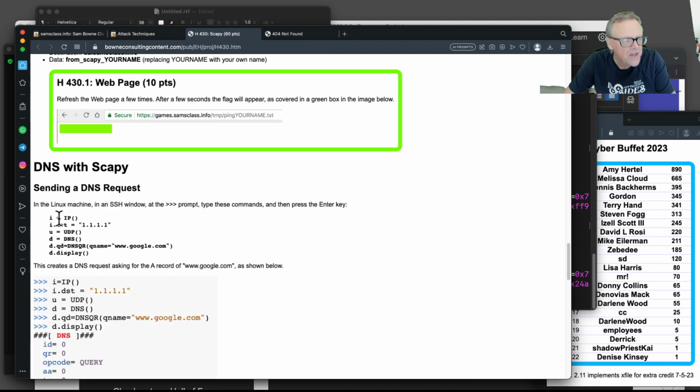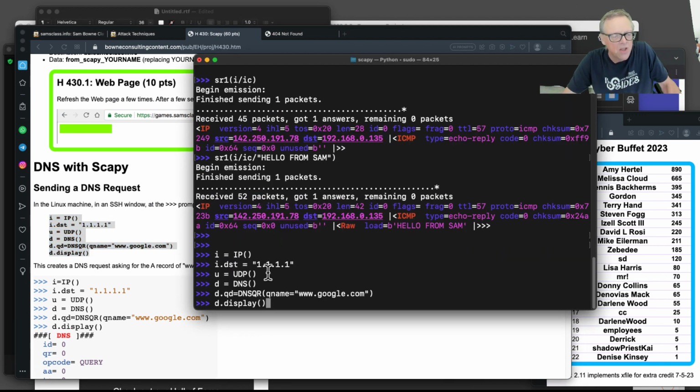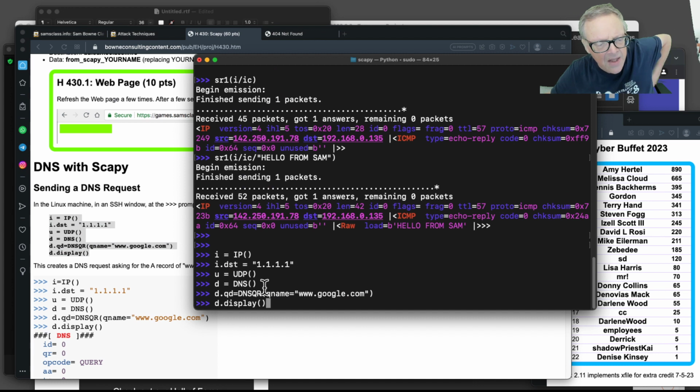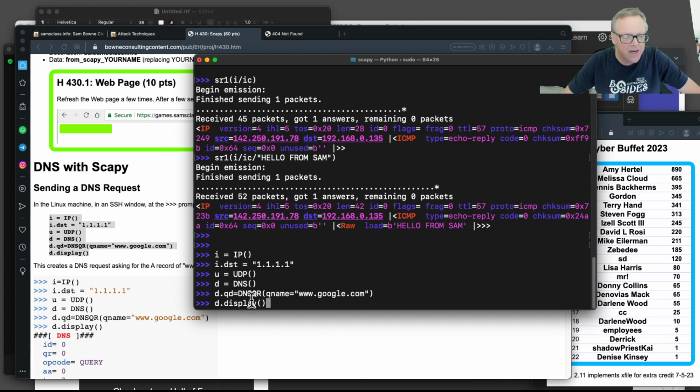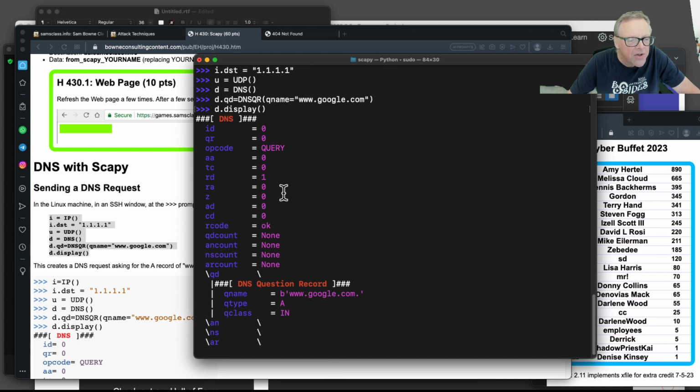And next thing is DNS. So let's give this a shot. I'm going to copy and paste a series of commands all at once. All right. So this creates another IP and sends it to 1.1.1.1, which is, I think, a Cloudflare site. And then it makes a UDP packet and a DNS packet and sets a DNS query to go to google.com and displays the DNS query. So here's the DNS query, question record, ask me about google.com, ask me for the A record, which is the IP version 4 internet record.